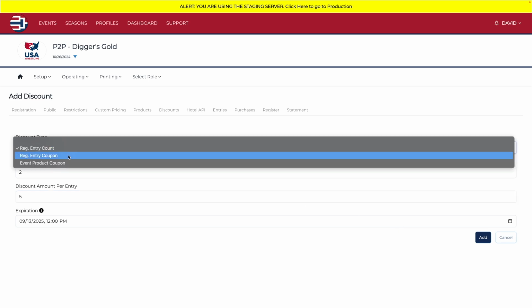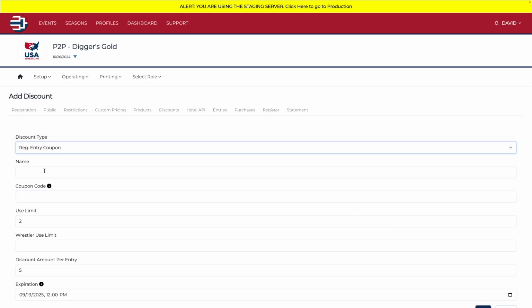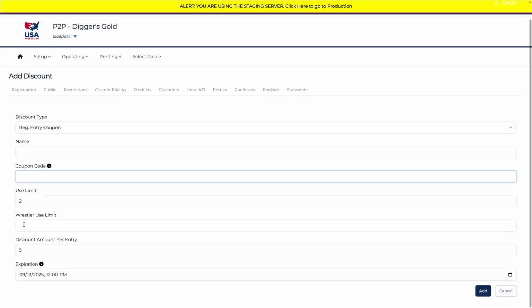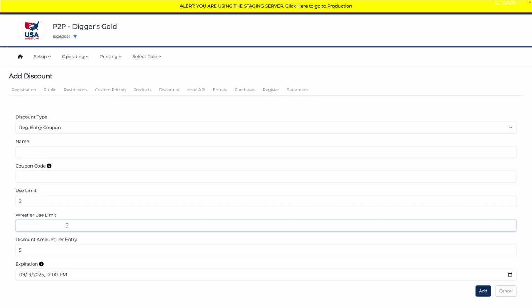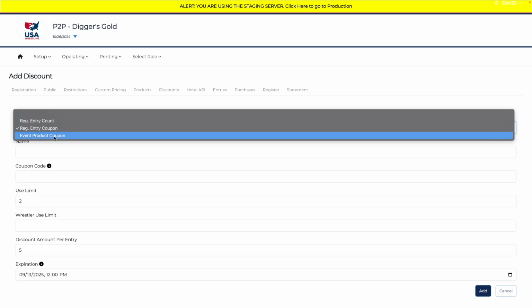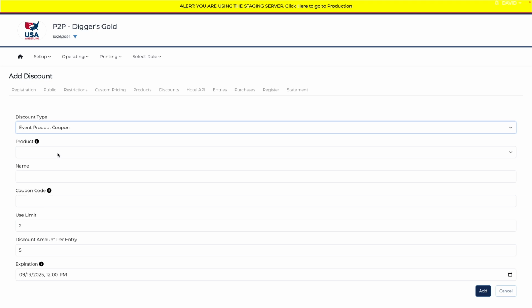You can also set this to a coupon, entry coupon, and give a coupon with a coupon code and say they can have this many uses, wrestler use limit. You can set how many times a wrestler can use that discount code, and the amount of discount per entry. And so you can set this up for coupon codes. If you had a team that you want to give a coupon code, and they then get $10 off of their entries, you can do that sort of stuff through the discounts. And then finally, you can give event products discount codes the same way.